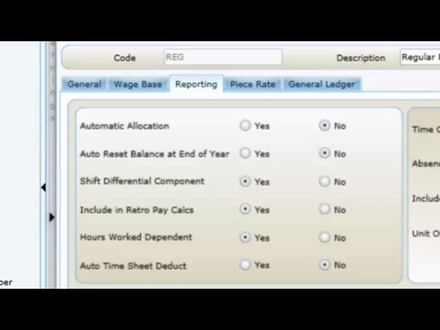If the earning is used in the calculation of shift pay, then select Yes for shift differential component. Include in retro pay calculations should have Yes selected if the earnings apply to calculations for retro pay. If part of the calculation rule on the General tab screen for this earning includes hours worked, select Yes for hours worked dependent. Auto timesheet deduct is used if employees are always paid 80 hours reduced by other hours such as vacation or sick hours entered for that payroll.